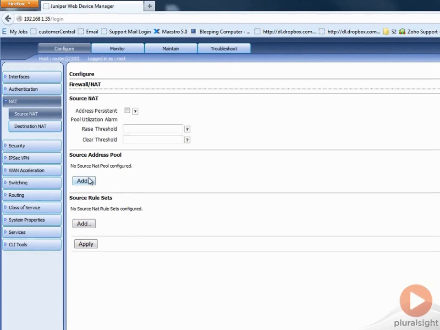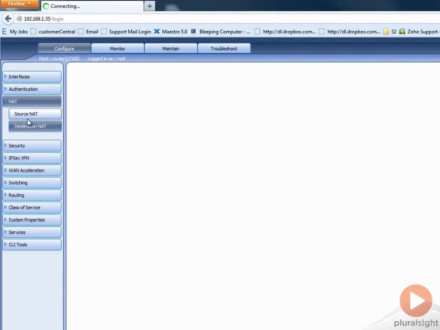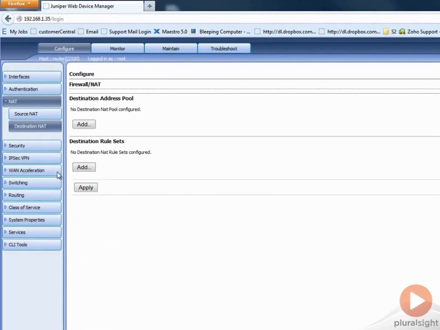I'll just click on Add here so you can see some of the options. But as you can see, sometimes if you are only doing a few, it might be quicker to do it through the JWeb interface rather than just commands. But if you do have a large amount of NAT rules to set up, it's definitely going to be easier to do it through the command line. You also have Destination NAT feature here as well.